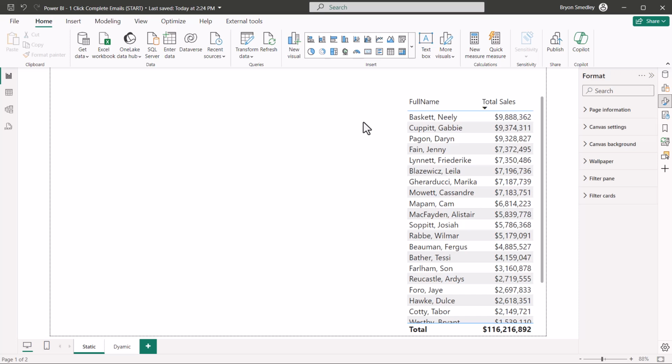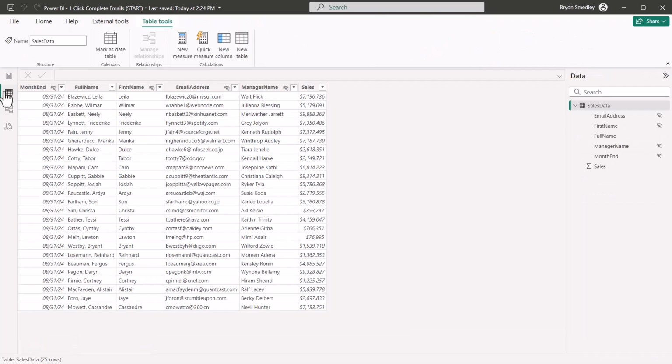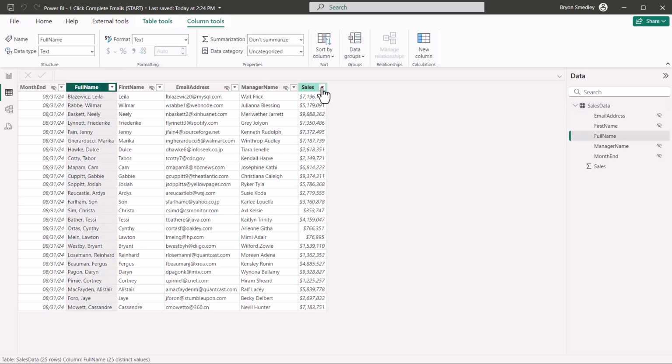Let's start with a simple table visual where I have the full name and total sales in the table. Let's go back to the table view, and we can see that we have the full name field and the sales field. It's now time to create that additional calculated column to produce the underlying link information.